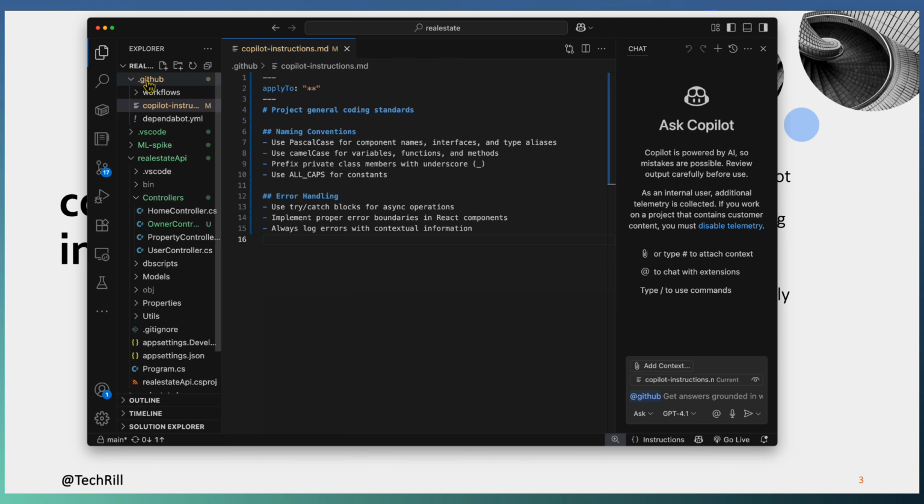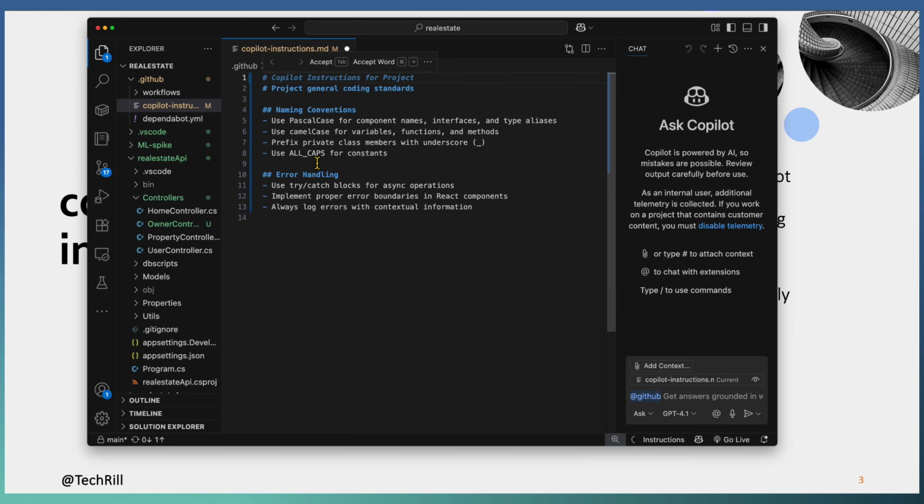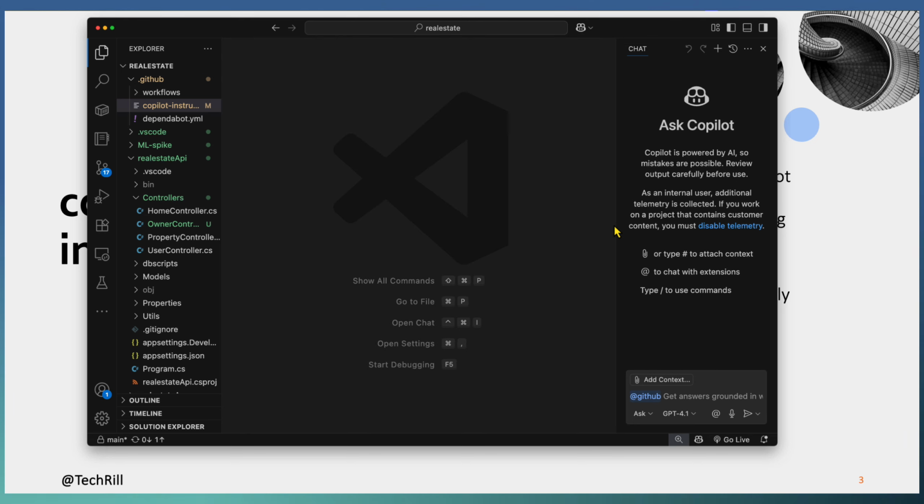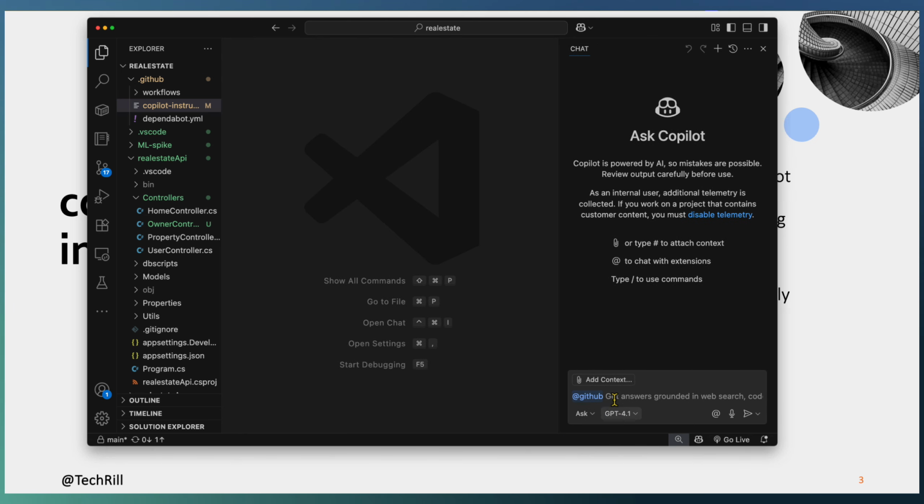Here, under .github, we have Copilot Instructions.md file. And if you want to add a pattern, you can add it. Otherwise, specify the project's general instructions. Going to close this particular one and asking Copilot to generate an API for new contract with sample fields.